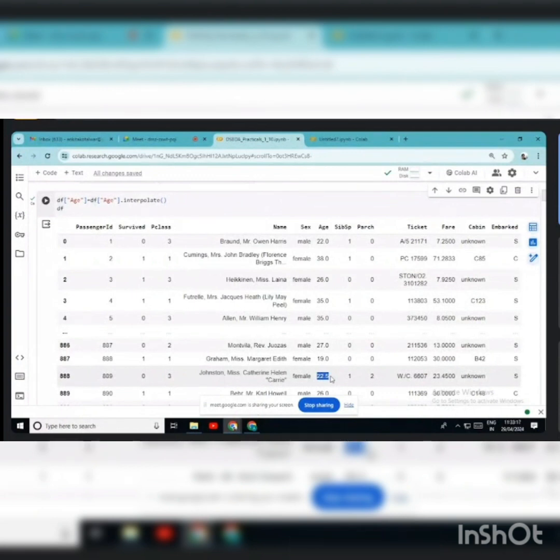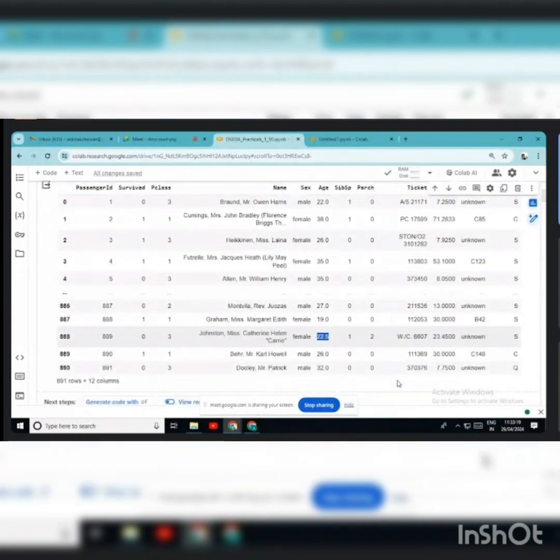Now see, what is the use of the interpolate function? The interpolate function takes a value from the previous and next row. What is the previous row value? That is 19. What is the next row value? That is 26. 19 plus 26 is 45, and it takes the average of these two. 45 divided by 2, so you will get 22.5.